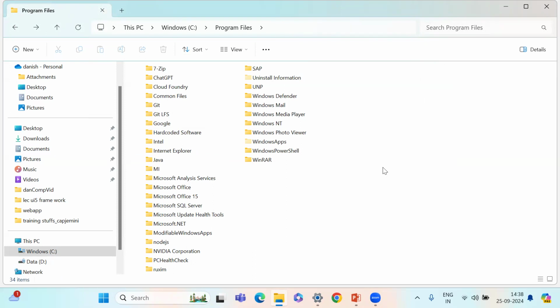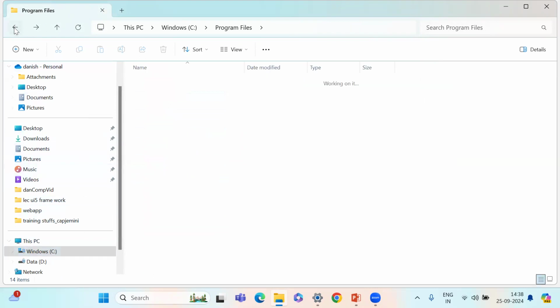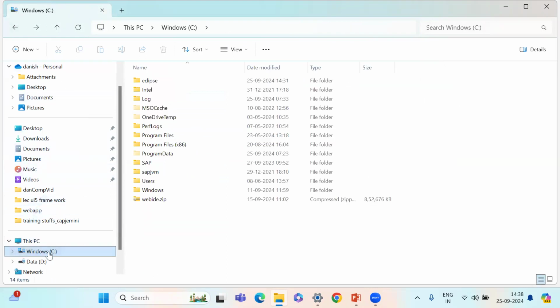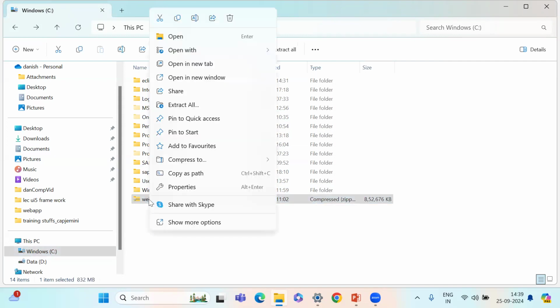Now, what we are supposed to do is go into RC again. Just go back over here, the same C. So you'll come to this point, Windows C. And there is a thing called webide over here. You see that? The zip file over here. Do you see any more instance of webide? You see that there isn't any. So we're going to delete this one too, because I had webide, now I don't want it.